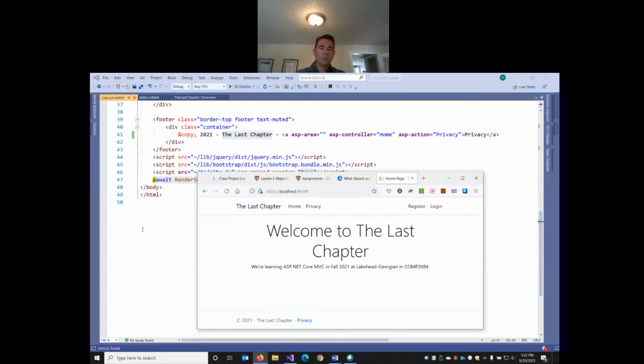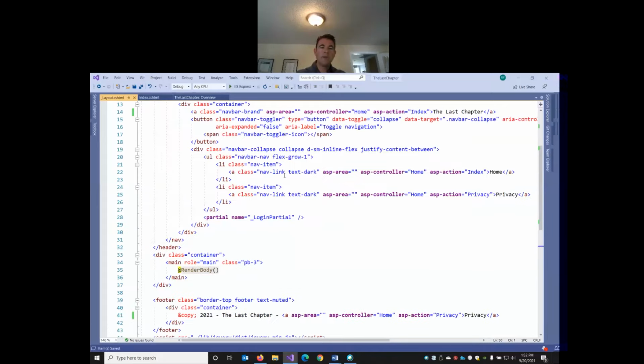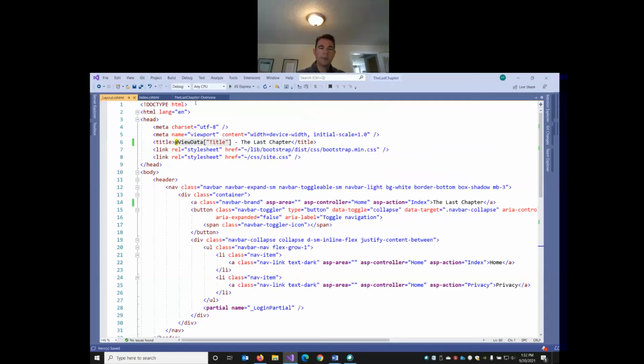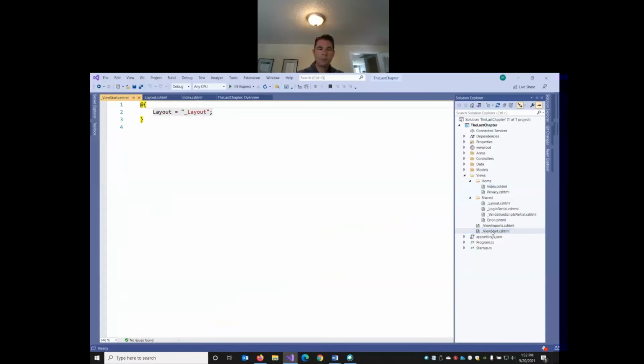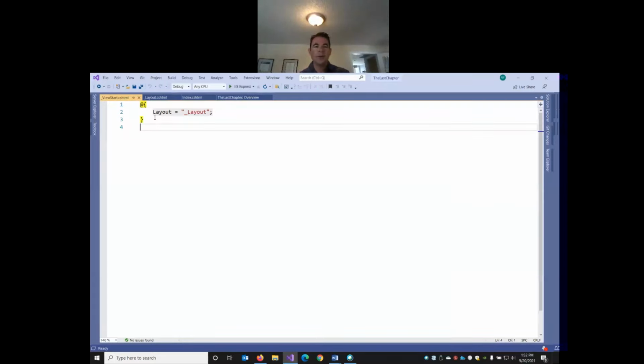So when the view gets rendered, we'll look at a couple of things here. Number one, we have this file here, actually it's not under shared. Notice it's in the root. Under views, there's this file called _ViewStart. This is defining the default page template.